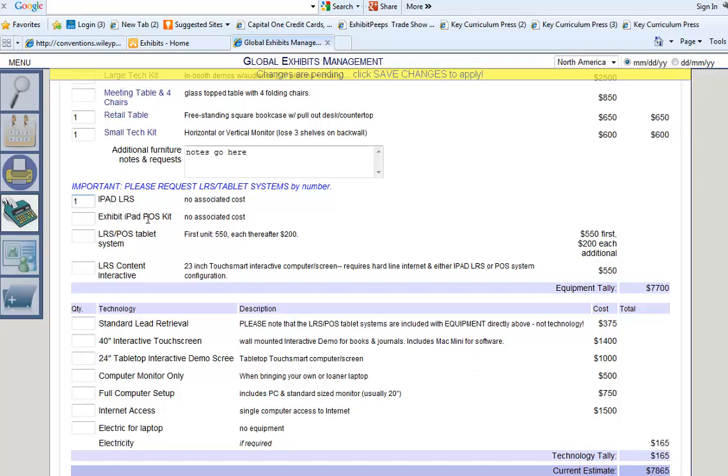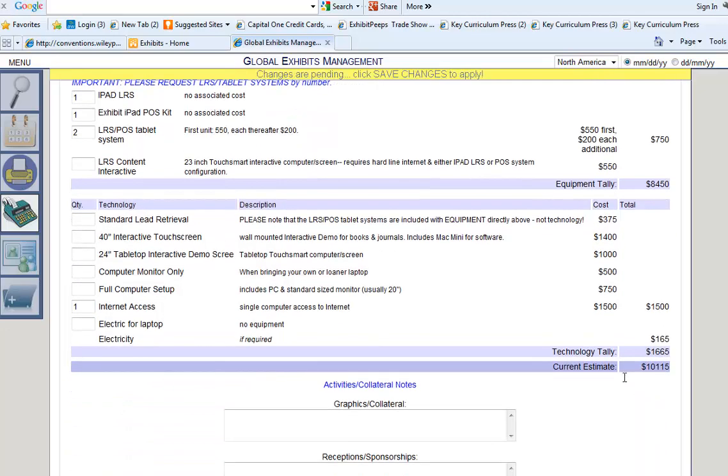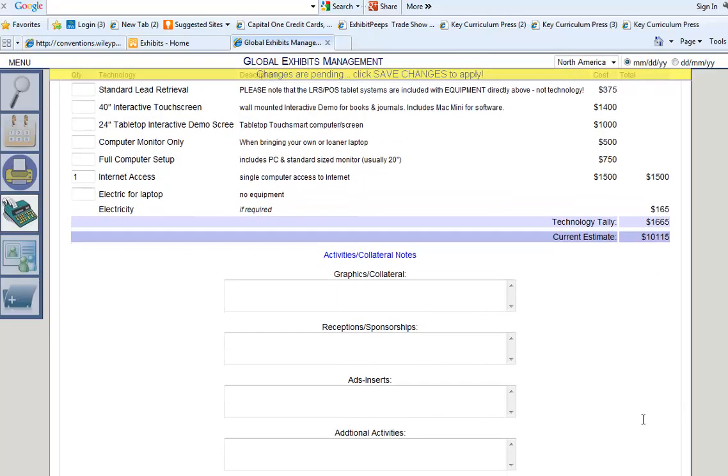Below will be anything related to technology. So please note that the iPad LRS and the iPad PRS kit are free usage, so nothing will occur here. Anything you put in here where there is a fee associated will tally up. And then below here is things like internet access. This tally does not include your booth space, your shipping or drayage or things along those lines.